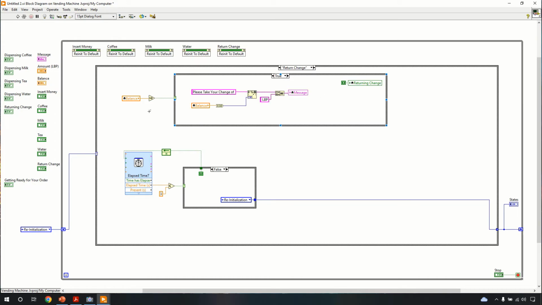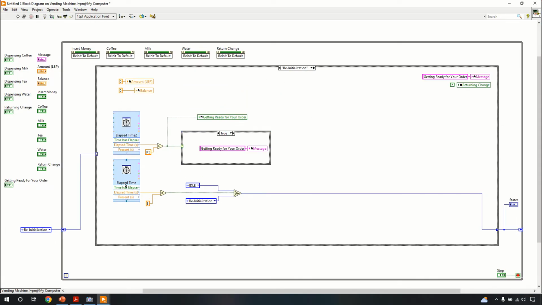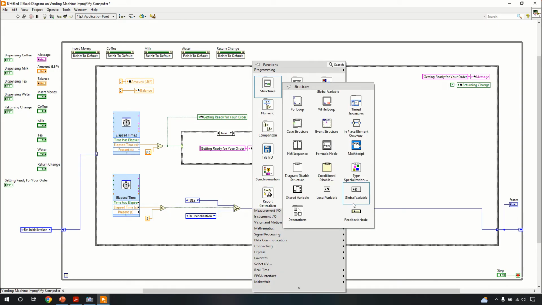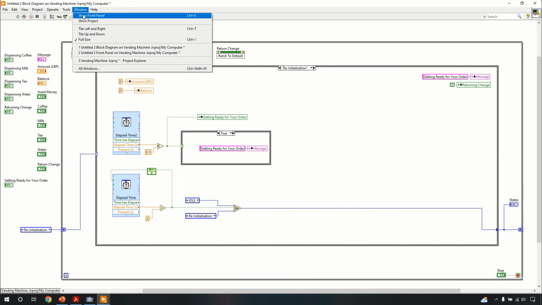And now if we go to the reinitialization, we did not reinitialize here this timing. For this one, it's perfect. We don't need to worry about it because it automatically resets. But for this one, we need to always reinitialize it. So for that, I can just move this one a little bit downward, and we can just grab a feedback node. Okay, and let's see if it works without a case structure.